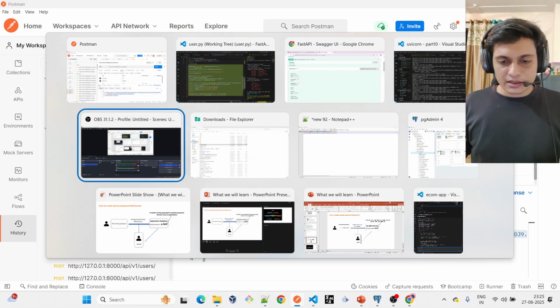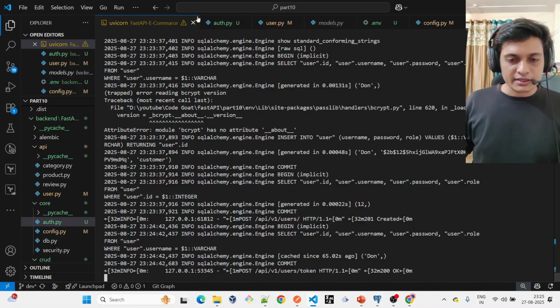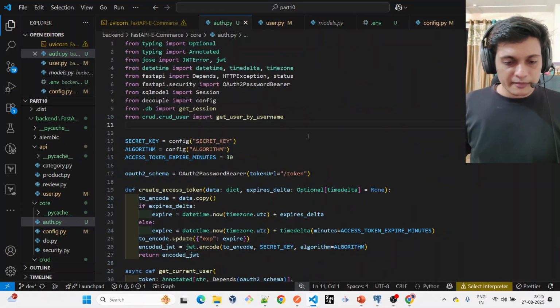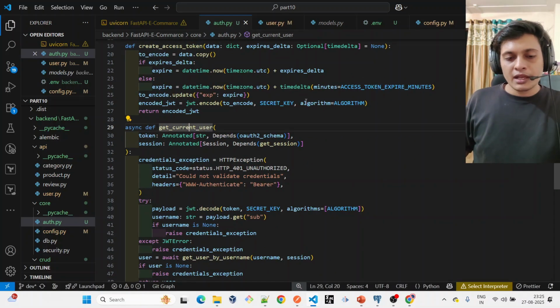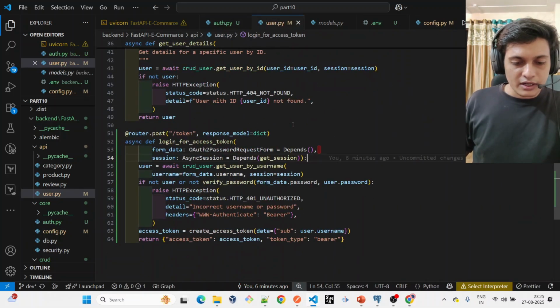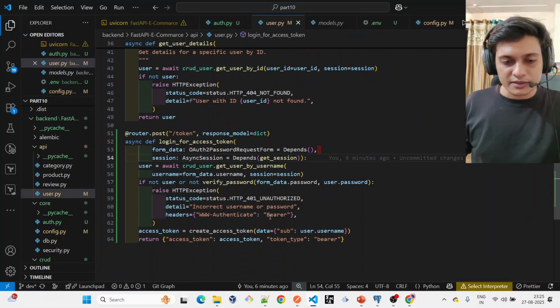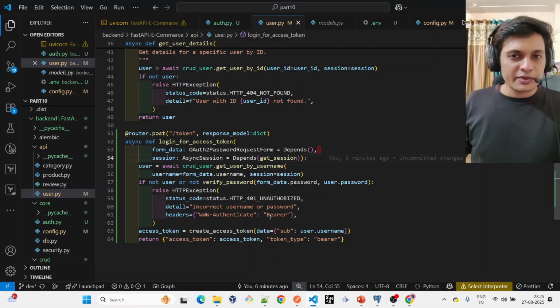Let's come back here. Okay, where is that code? Okay, here it is. This auth.py. If you remember, in this auth.py, I created two methods, this create access token and get current user. The create access token is fine. We have used it and we already created a token for that particular user. With the username and password, it validated whether that user exists or not, and if the user exists, it returned the JWT token.